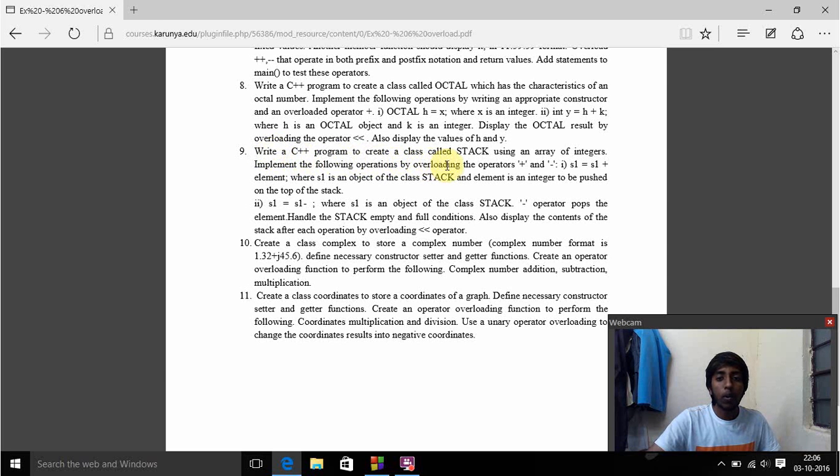C++ program to create a class called stack using an array of integers, and it should be implemented by overloading the operators plus and minus. The condition is s1 = s1 + element, where s1 is an object of the class stack and element is an integer to be pushed, and s1 = s1 - , where s1 is an object of the stack and the minus operator pops an element. Handle the stack empty and full conditions. Now I'll show you the program which satisfies this condition.